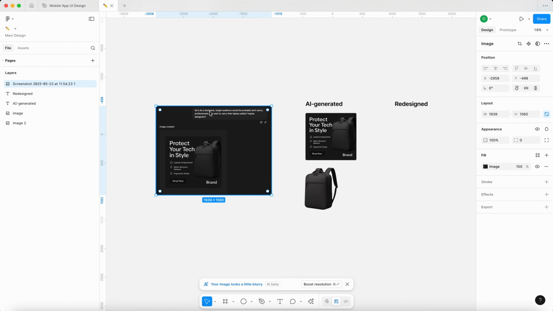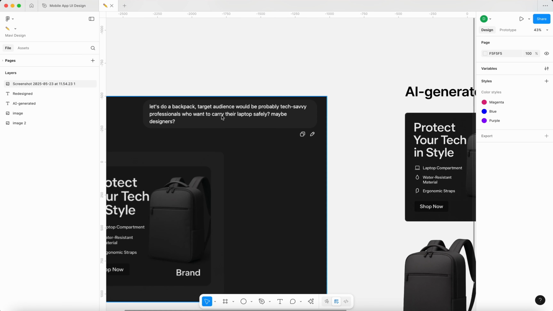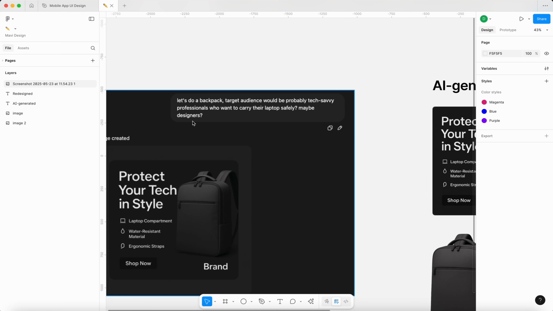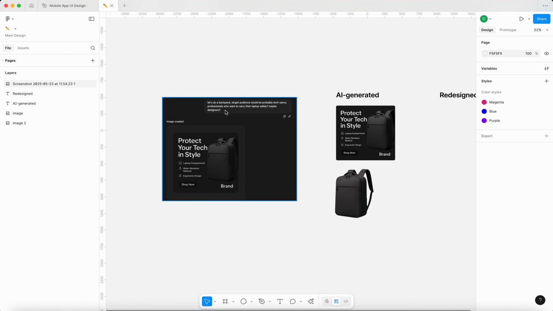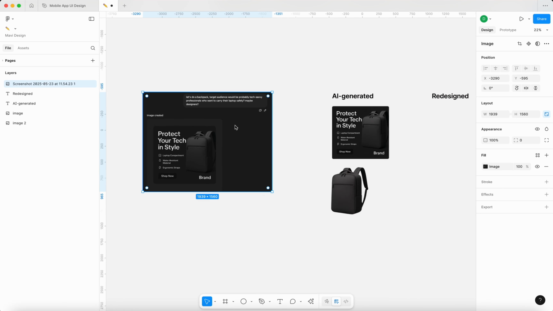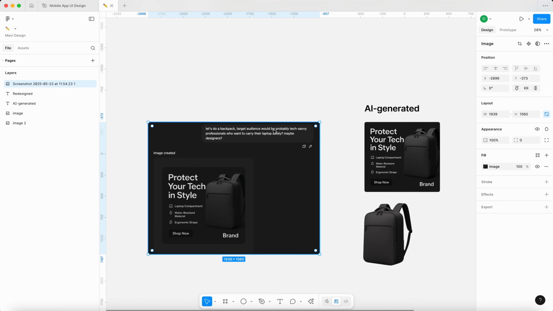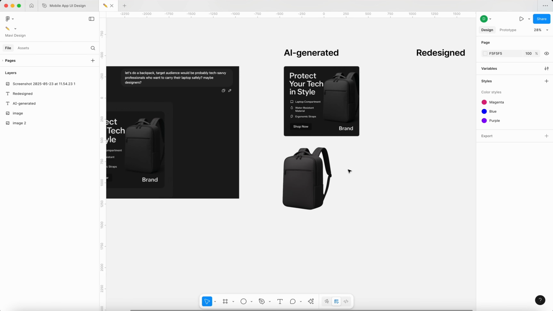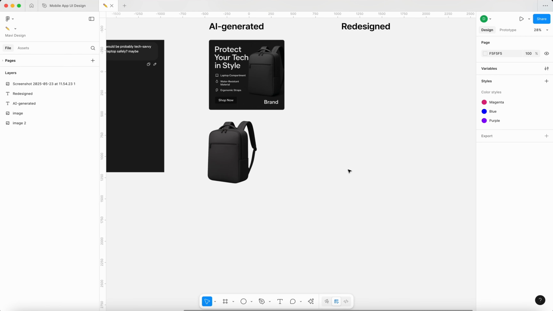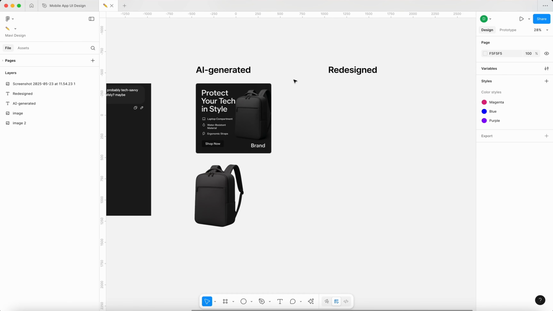So this was the prompt. Let's do a backpack. Target audience would be probably tech-savvy professionals who want to carry their laptop safely, maybe designers. As you can see, I had a convo with ChatGPT before this. I tried designing some ads, just so you know how this actually came about. And I'm thinking that we could do a list of pros and cons of this design, and from that we can move on to redesigning this.